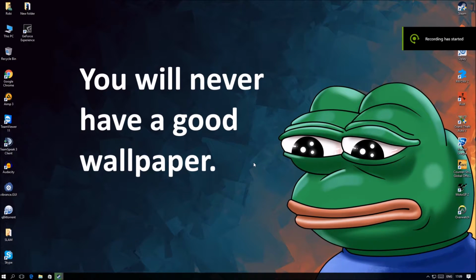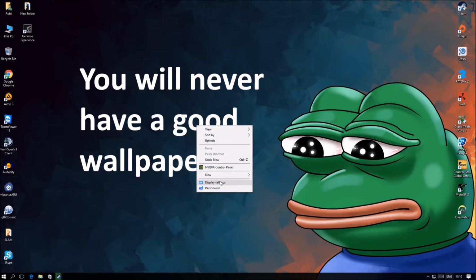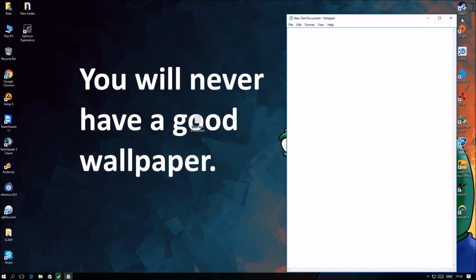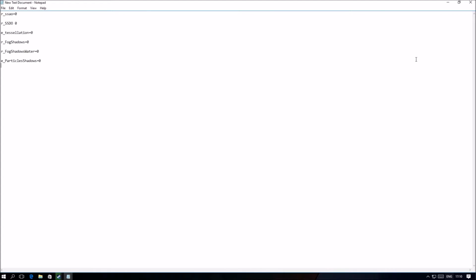Okay, so this method is not guaranteed to work on every system, it really depends on your PC. But for me, it did work. It boosted my FPS from like 40 to 55. And yeah, it's especially good for AMD cards. So basically what you want to do is just create a text document and type in these commands. I will leave this in the description of the video so you can just copy paste it.